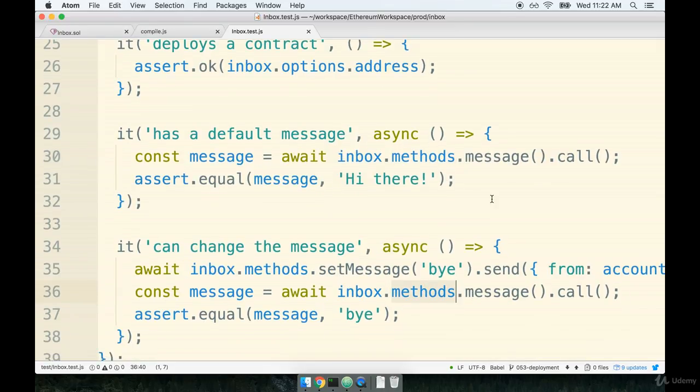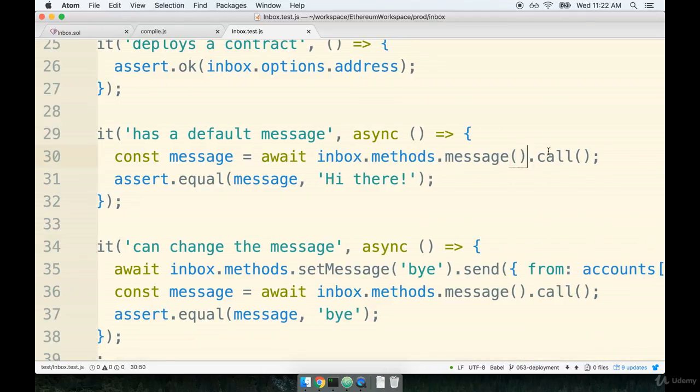The other thing that was kind of awkward about this methods object is that whenever we accessed a function on it, we had to do kind of like two sets of calls. We had to first reference the function we wanted to call, and in this first set of parentheses, we provide any arguments that need to go directly to the function in the contract. After that, we then specified either call or send.